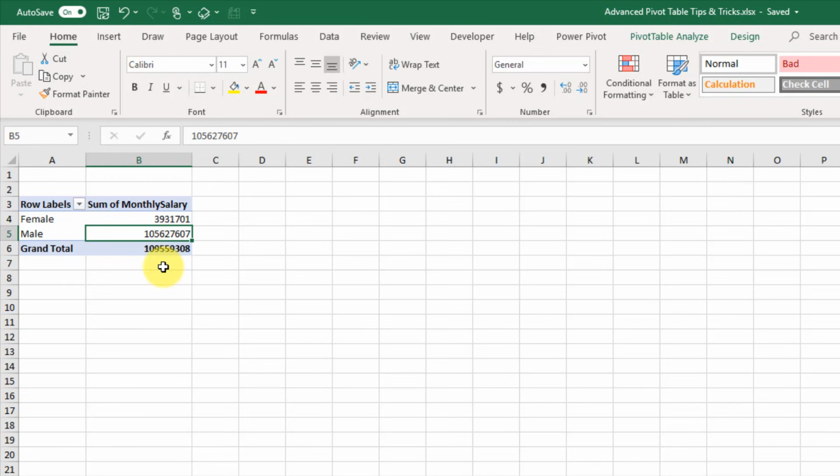So the best practice is to always use a table as your source data for pivot tables. And it makes it a lot easier to add data into your pivot tables.